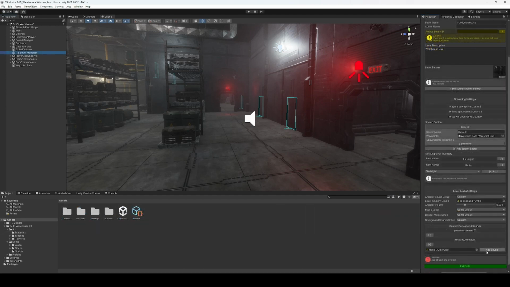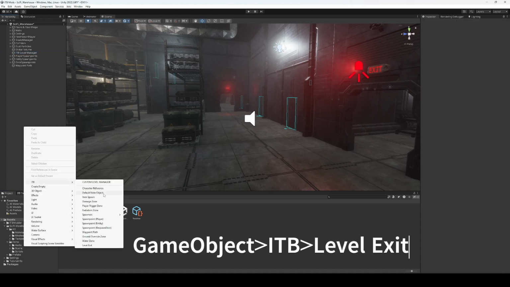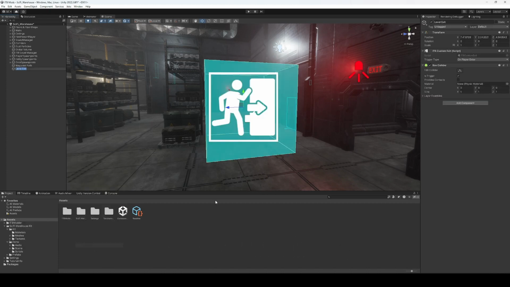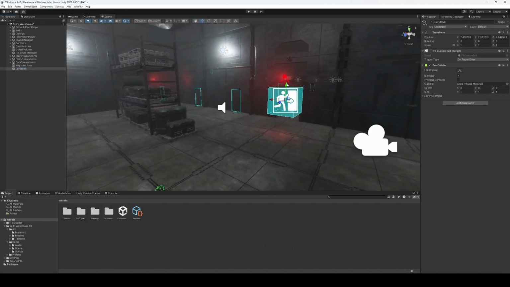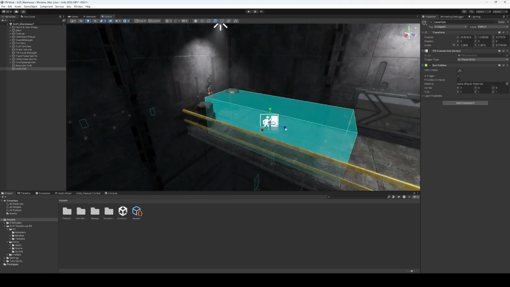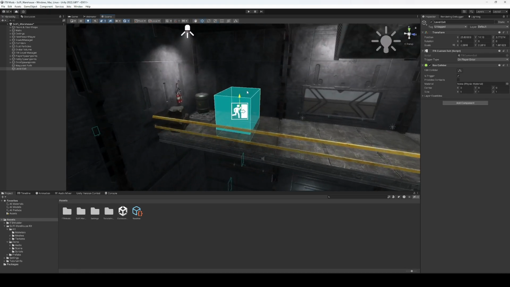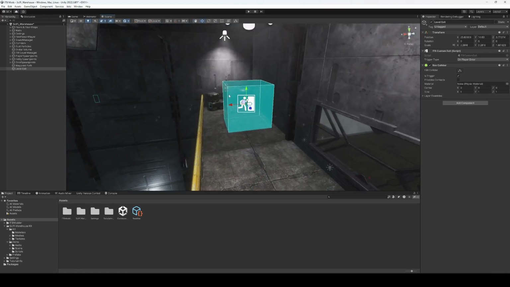Now we only need to add a level exit to complete the basic setup for this custom level mod. To do that, simply go to GameObject, ITB, and select Level Exit. This object is used to complete the level, so if the player enters that blue area, then the level will be completed. Basically, reaching that zone is the main objective of the level. You can position this object in places that are very hard to find or in positions that are unlocked after completing some kinds of puzzles or objectives.